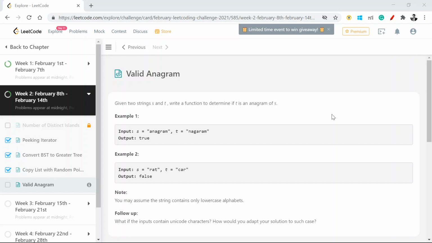Now, what this question says is that if you're given two strings s and t, we need to see whether the given input t is an anagram of s. What is an anagram? An anagram is like if you take an example like rat or car. These are formed by the same set of letters. It's just that they are sounding differently.